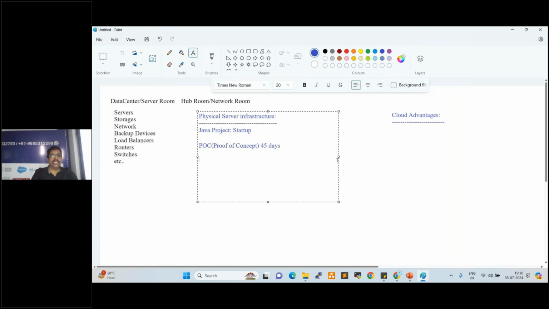For this POC, the client asks you to take 3 development servers, dev servers, 3 QA servers, and 3 production servers, prod servers. So for this POC, the client asks you to take 3 development, 3 QA, 3 production. Why do we require 3 types of servers here?